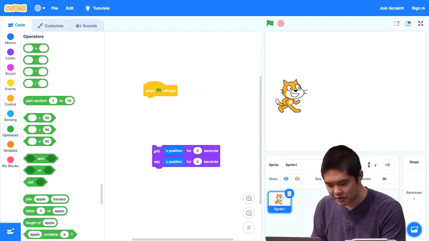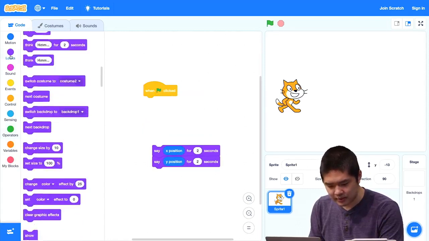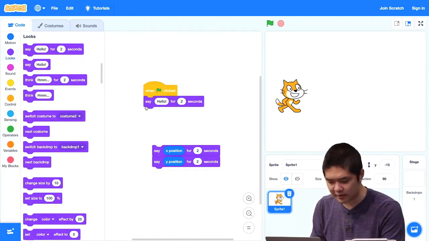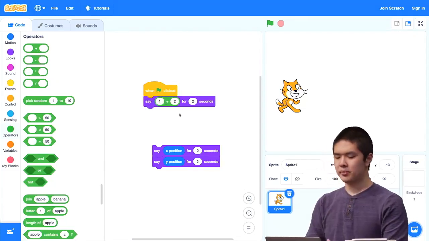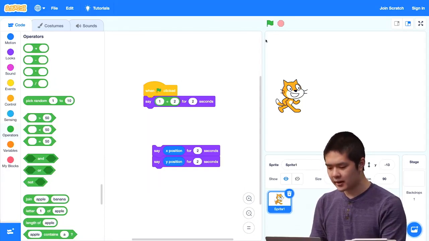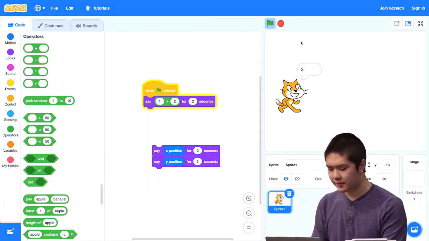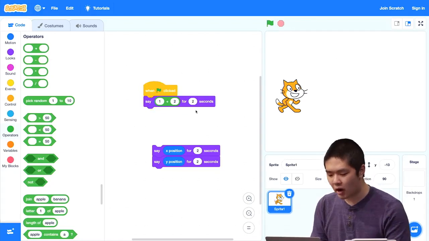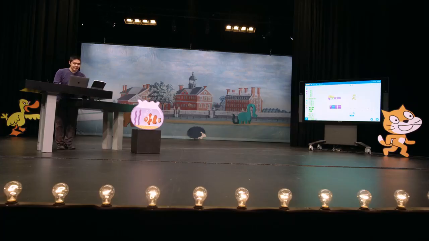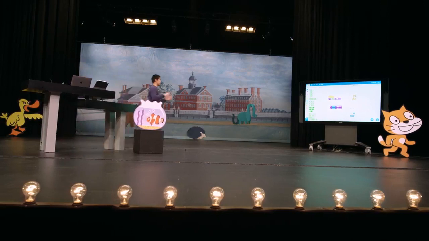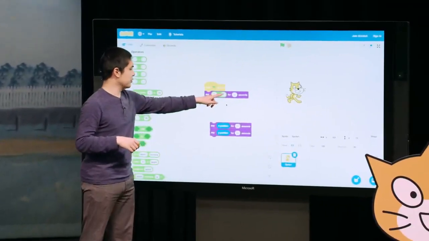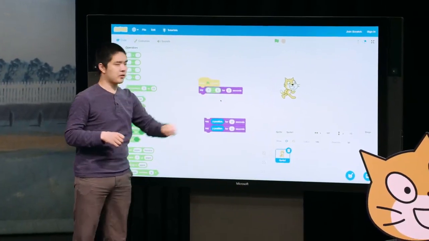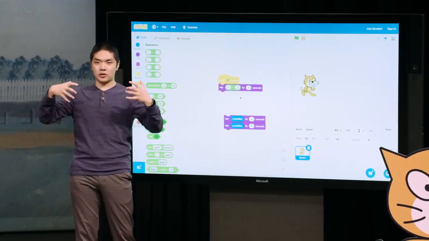I'll disconnect these for now, just so we can try something a little different. I'll go into looks, have it say something for 2 seconds. But instead of saying hello for 2 seconds, let's have it say 1 plus 2 for 2 seconds. Now I press the green flag to start the program, and the cat says 3. This operator, this green block here, is performing the task of addition. It accepts 2 inputs, 2 values of its own as inputs, the 1 and the 2. And then this entire oval block is going to calculate what is 1 plus 2. It's going to be 3.